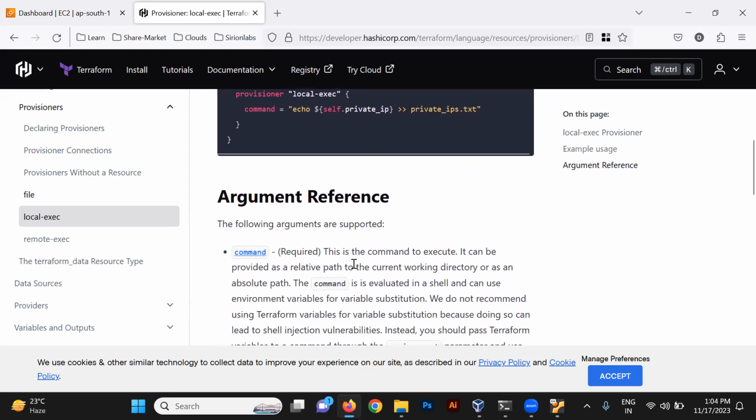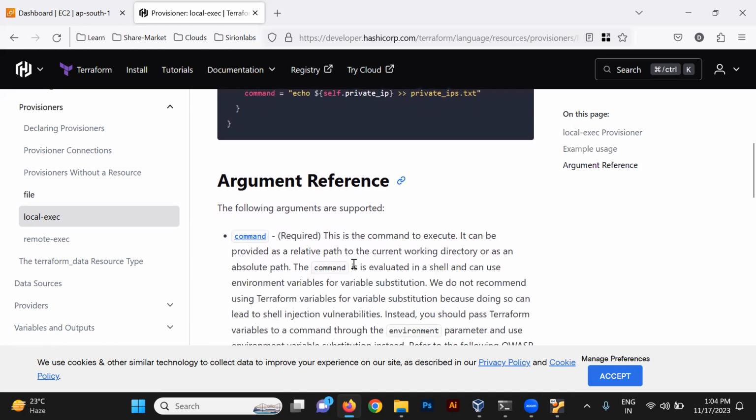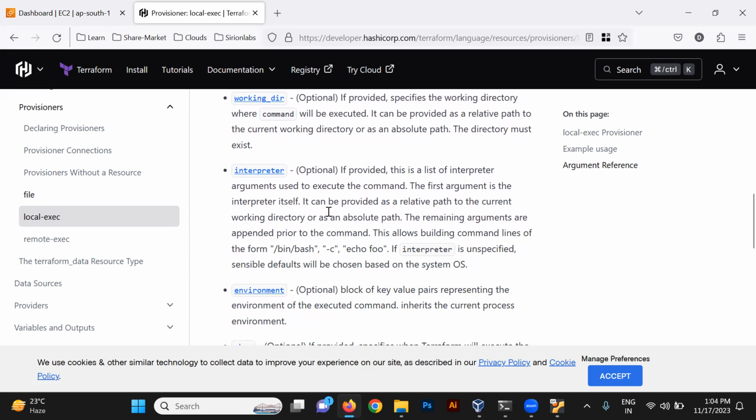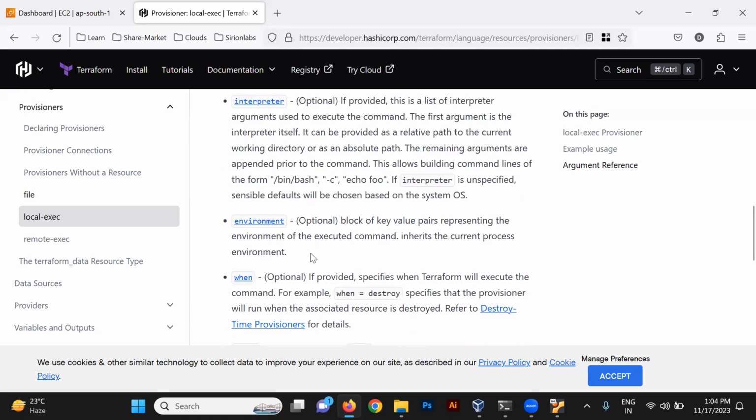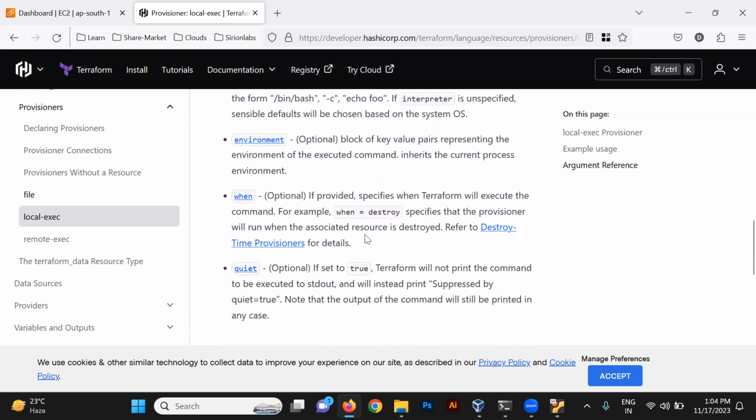Apart from that, there are some arguments we can use inside this local-exec block. Working directory defines the current directory where you are working. Interpreter: suppose that instead of bin bash you want to use Python, you can provide the full Python path, so your command will be run by Python only. Then you can also define environment and the when statement, which I have already discussed in my last videos, right?